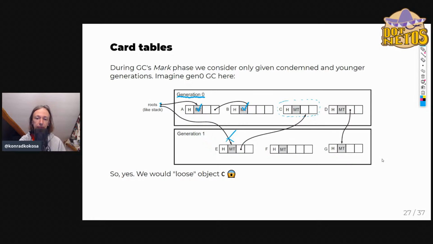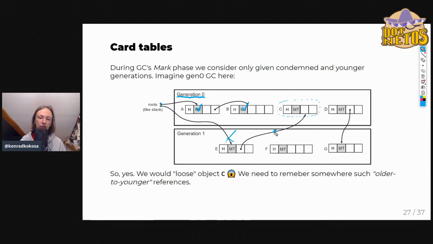How to solve this problem? We need somehow to remember all those older to younger references, because this is the kind of the problem. When we are considering only Gen 0, we don't know that there are references from an older generation to some objects in Gen 0. So we need to remember those objects, and we need to remember older to younger references. So in particular, we somehow need to remember this reference.